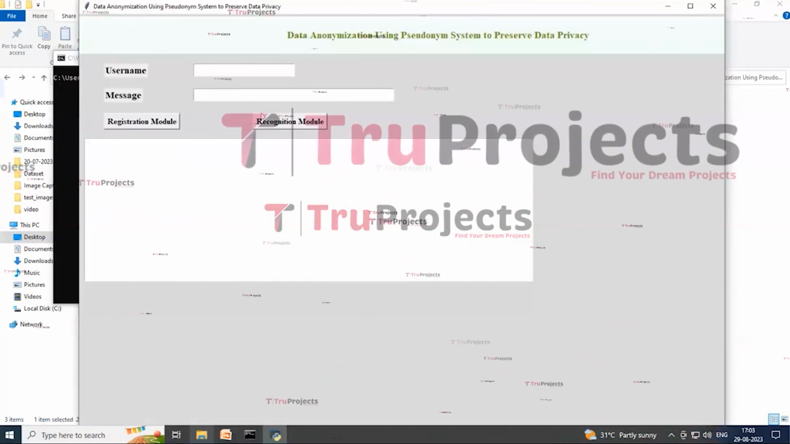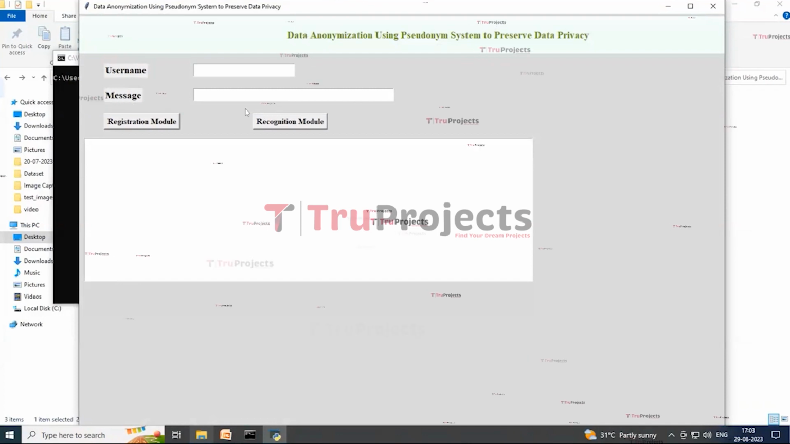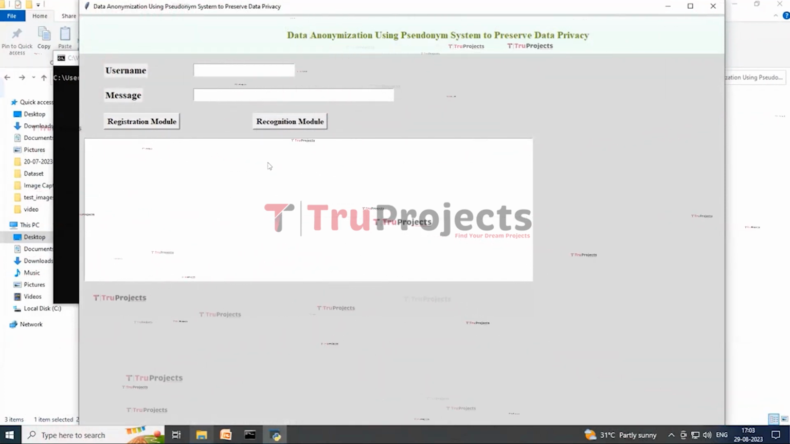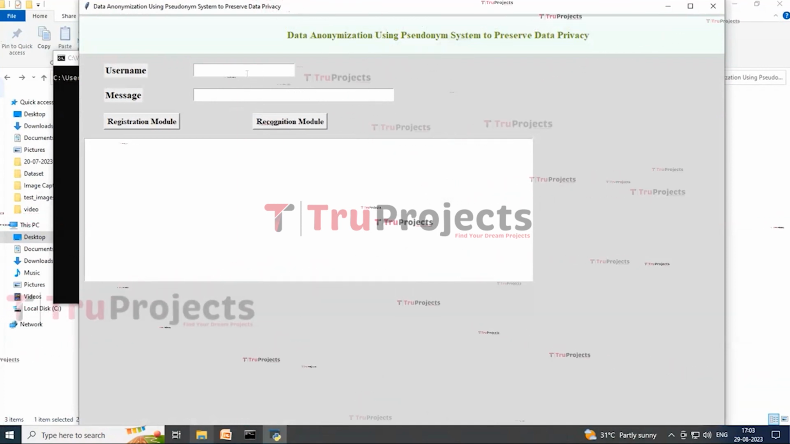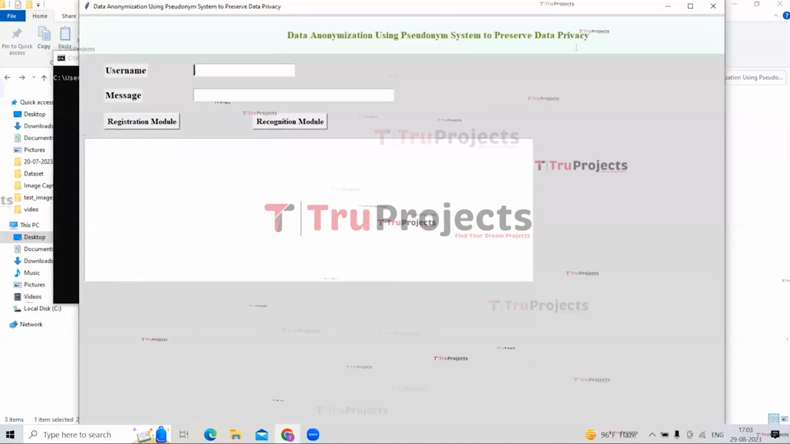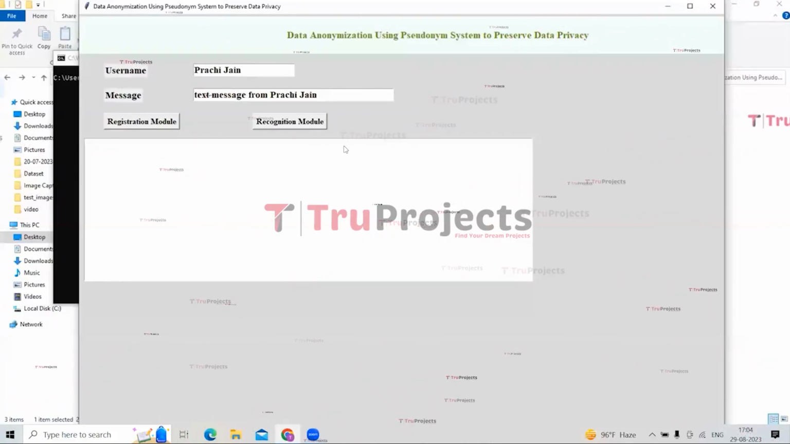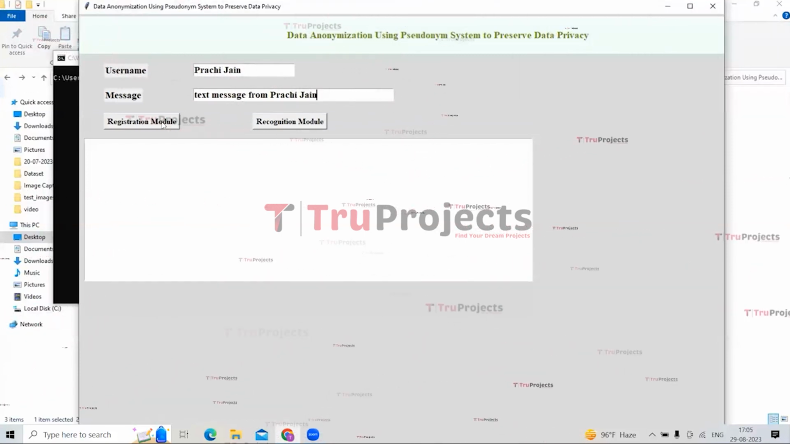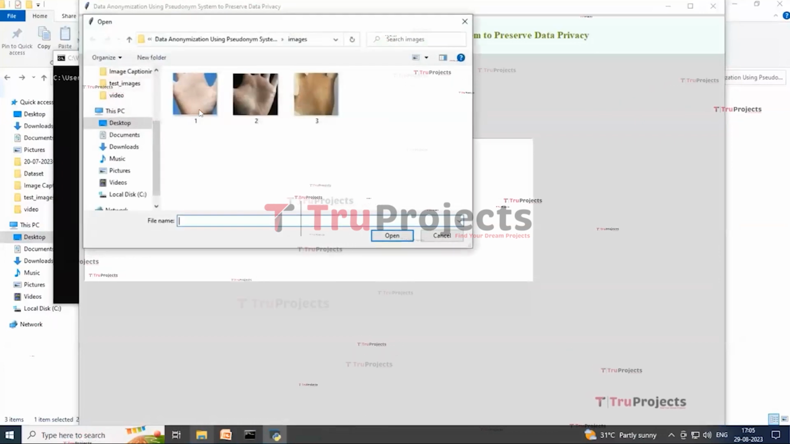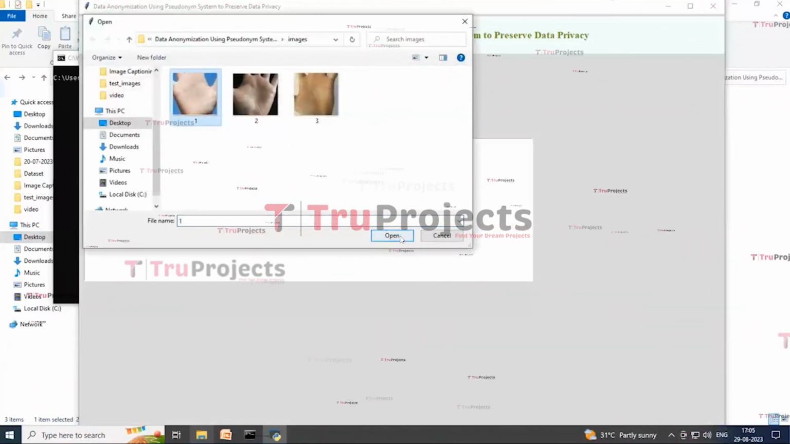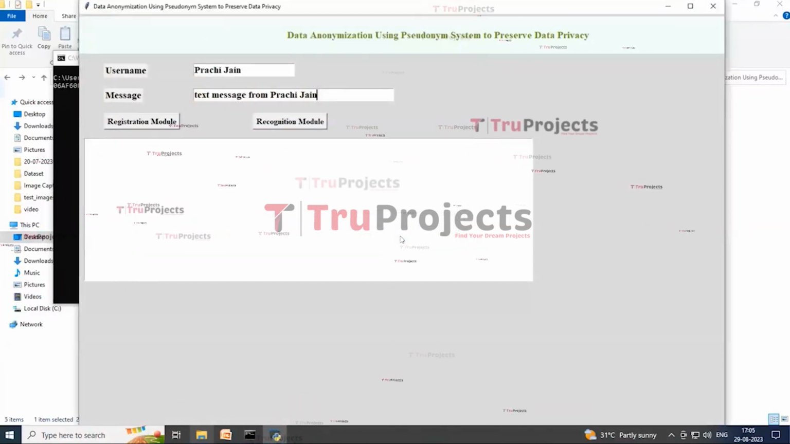Here this is the graphical user interface. With this we are interacting with the program. So now here enter some username and then enter some message over here. So here you can see that I have entered the username and message over here. So by clicking on the registration module button, we will upload one image from this. So here I am uploading this first image, and now click on the open button to run all the above points, and we will get the output.